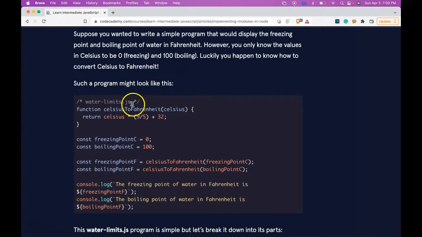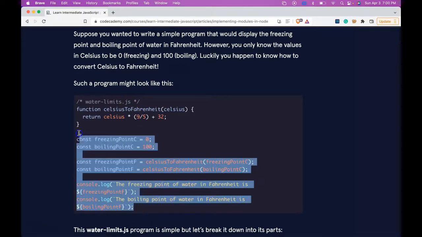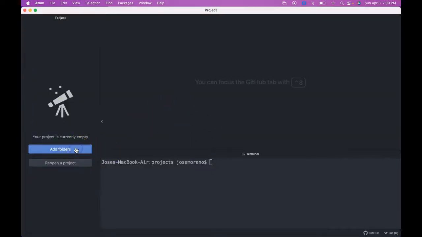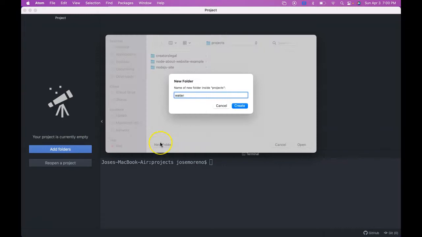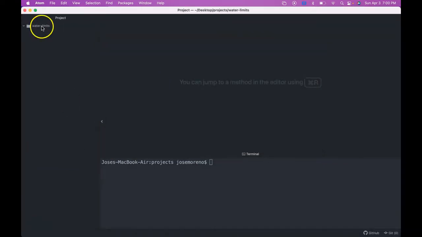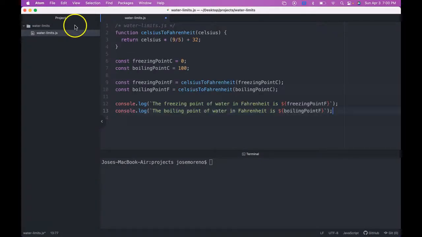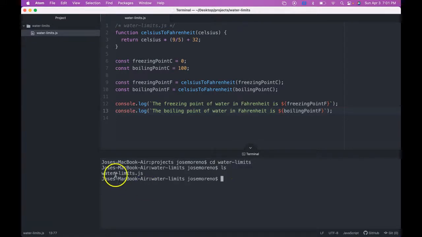So this is called waterlimits.js. We could copy this and see what it does. Let's go over here. I'm going to open my text editor, add a new folder, make a new file. Okay, paste it. Save it, go into our new folder. We see our waterlimits.js file that we just created. We're able to run our Node file.